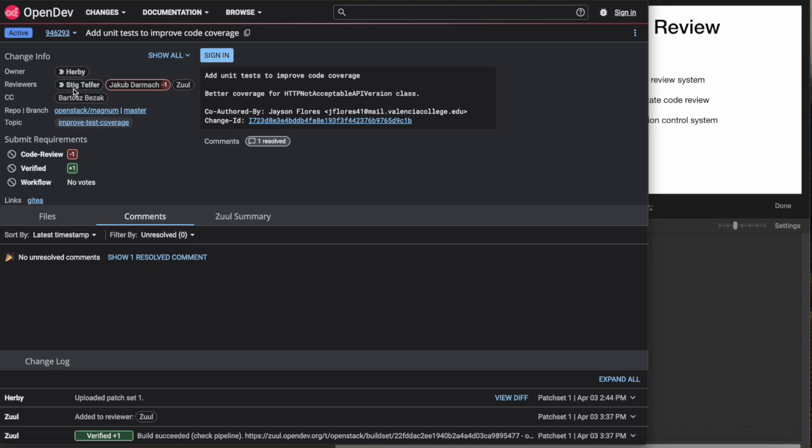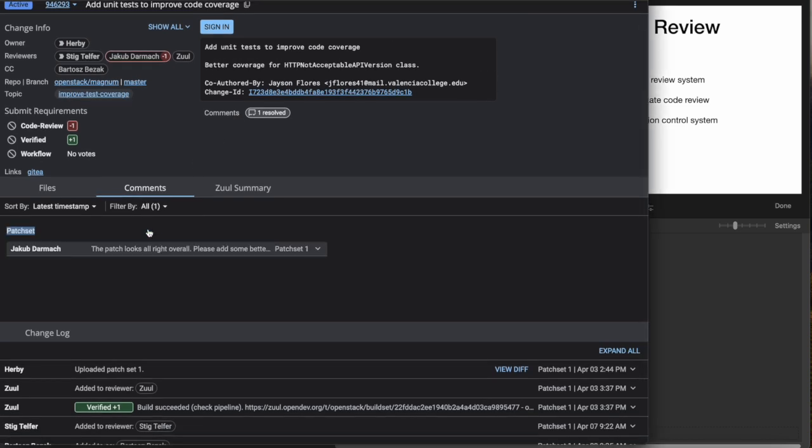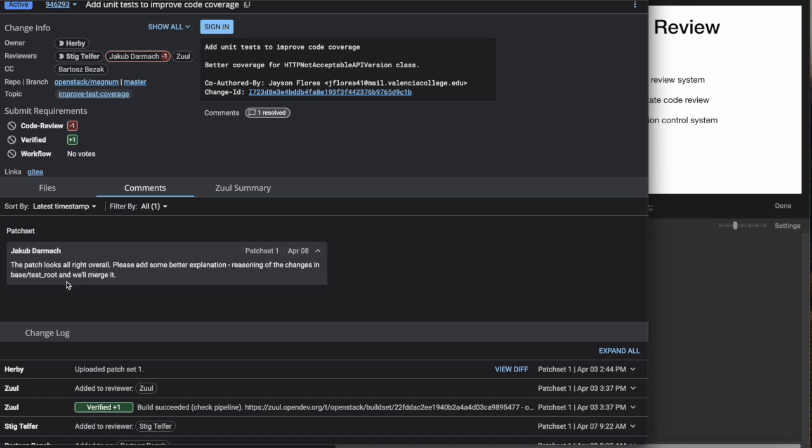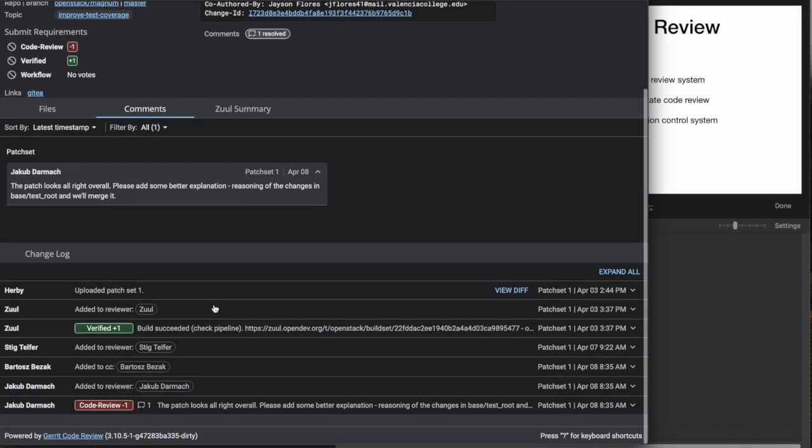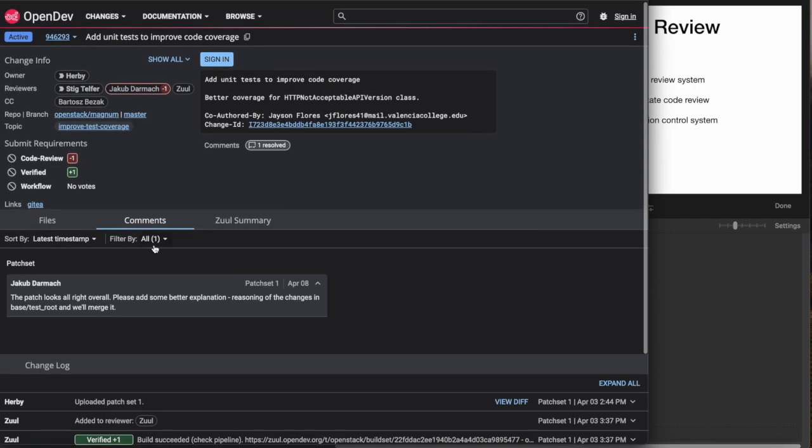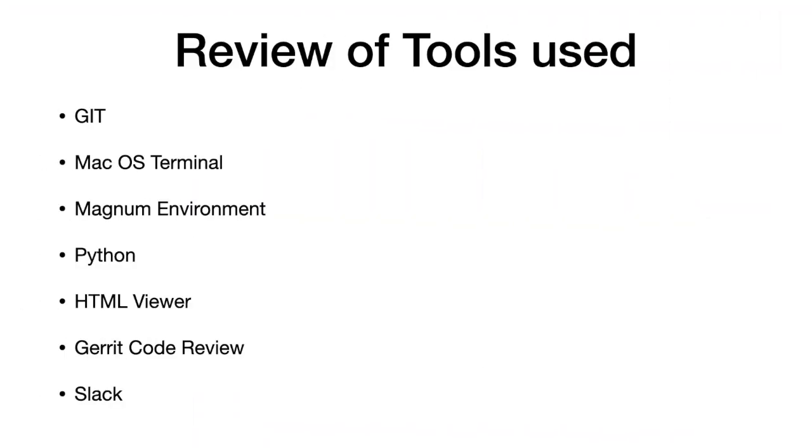This is an example of a code review, and for the coverage for the class HTTPNotAcceptableAPIVersion class, one of our peers working on the project responded, basically letting us know that everything looks good. There just needs to be better explanation. So as you can see here, this feedback system is crucial for getting feedback from your peers to address code's needs, along with Git.